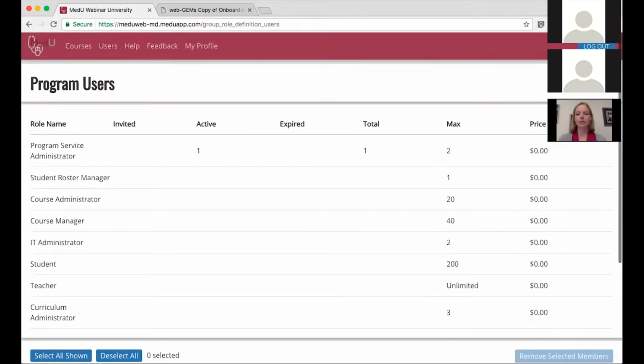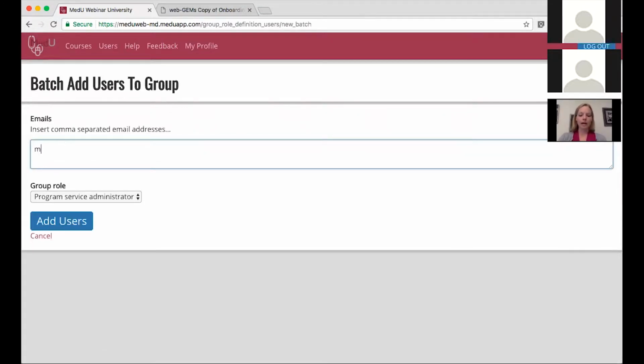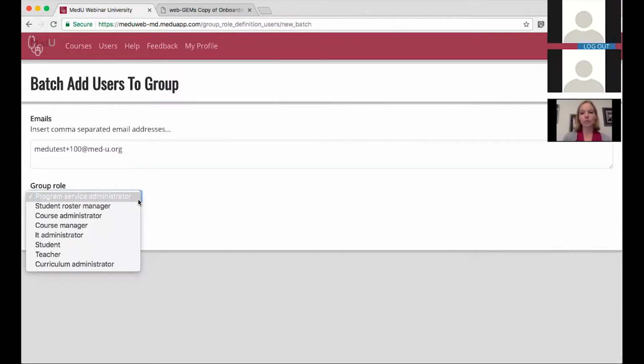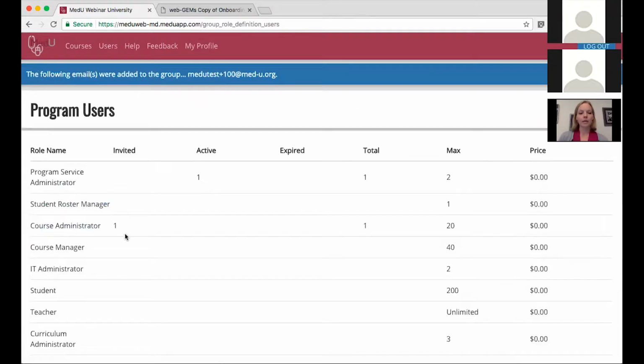To add a user, you simply click on the Add Users button, and I am going to add a course administrator. So I enter in the email that I want to use, and then when I click on this Group Role button, I can see all of the roles that are available within the system. I'll choose Course Administrator, and then I will click Add Users. You can now see that next to the Course Administrator title, there is one individual that's been invited, so that reflects that I just added that person.